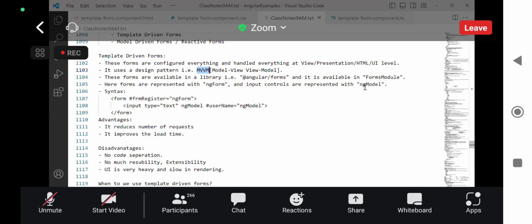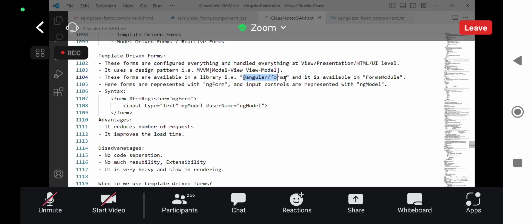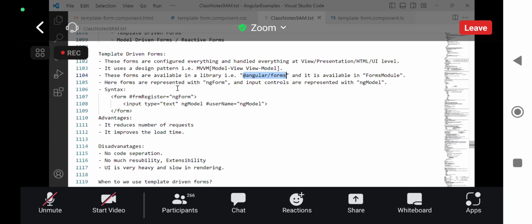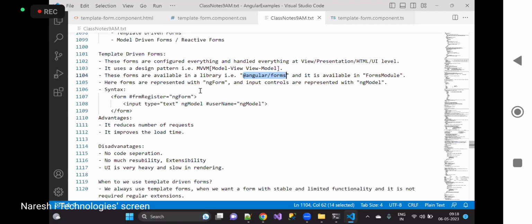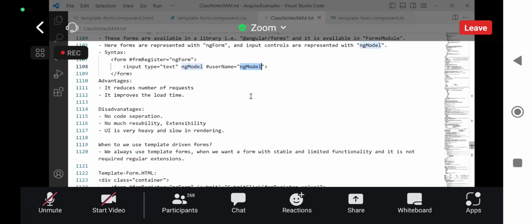And these are available, as I told you, in a library that is forms module. And that forms module is available under @angular/forms. And also to represent the form, I told you we will be using ngForm, and to represent the input control, we use ngModel here. And I have explained you some advantages and couple of things that we have seen.